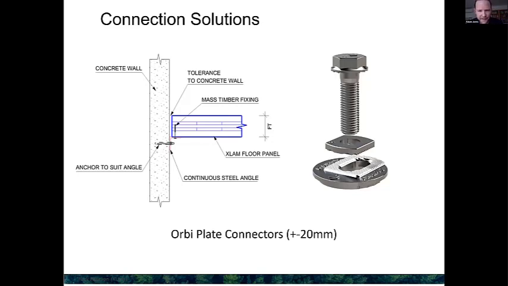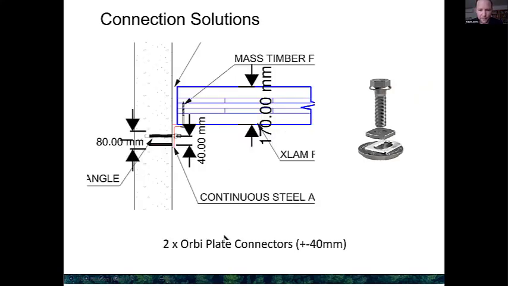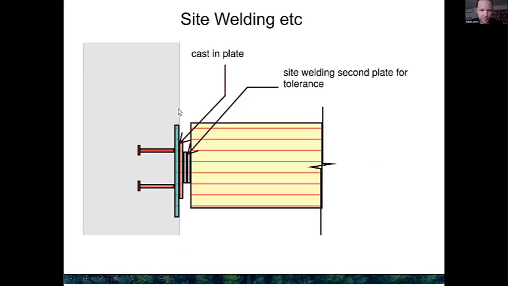Now Rohan's going to cover a few of the connections in more detail, but there's a few things we can do. There's Orbi plate connectors. With this, it can give you some movement within the plate with ferrules. If you install, say, 2 Orbi plate connectors with 2 ferrules above each other, 40 mil apart, you can get an 80 millimeter range. So with that, you can allow for tolerances with concrete, for example.